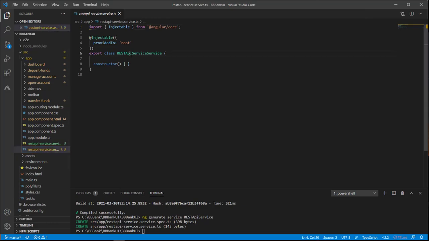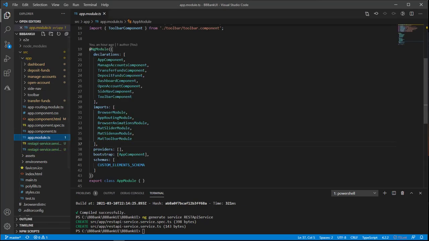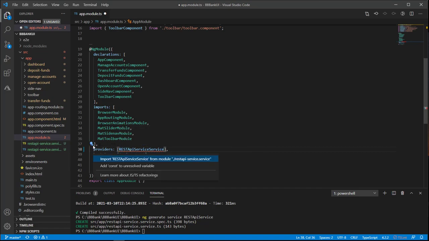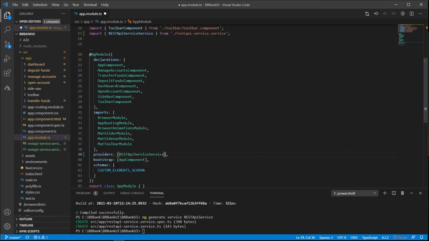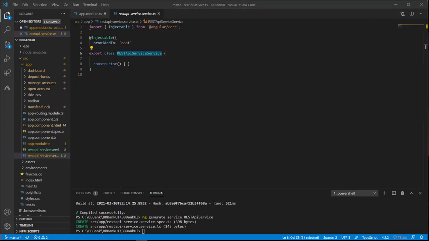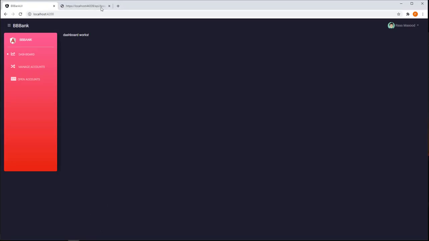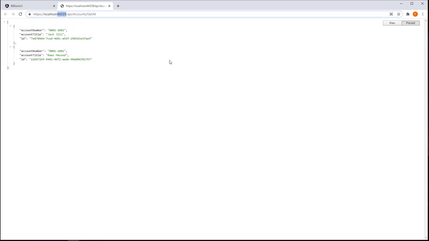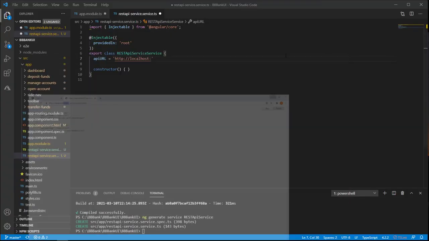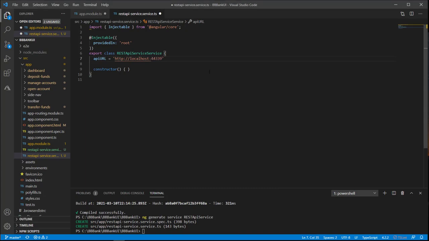In order to use this service, we are going to add it in the list of providers, and we are just going to resolve the reference. The first thing we are going to set up in this service is the API base URL. So for that, we are just going to do API URL, and it is http://localhost, and our port is actually 44339. The APIs are exposed at this port.